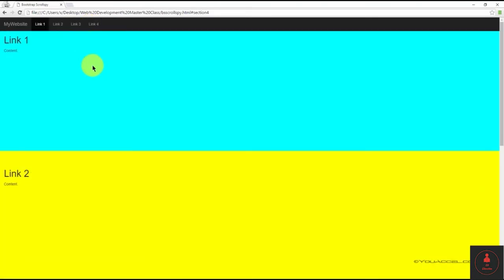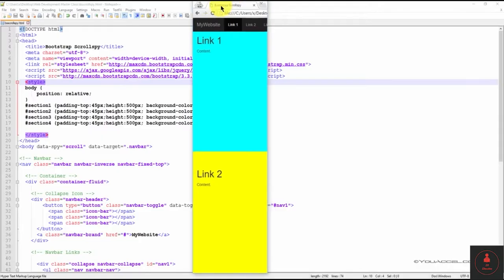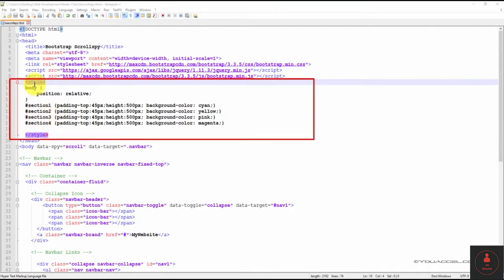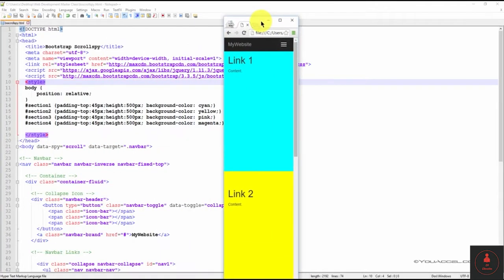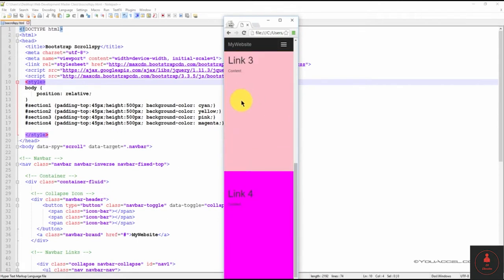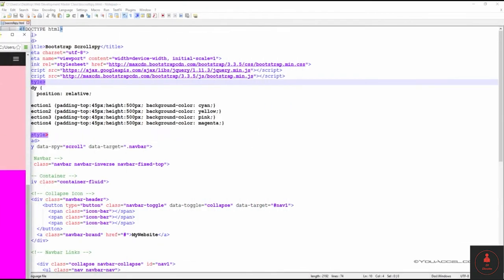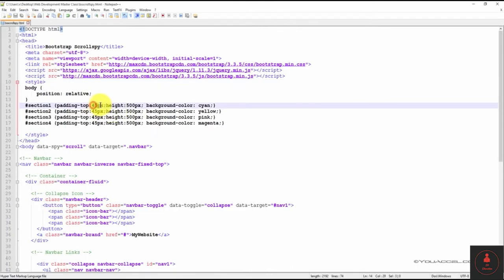To create this layout, we'll be using many of the concepts we've already covered. First, we need to create a style sheet that defines the appearance of each one of our content areas. Our page has 4 content areas. One is cyan, one is yellow, one has a pink background, and the last one has a magenta background. Each div has a padding of 45 pixels, height of 500 pixels.